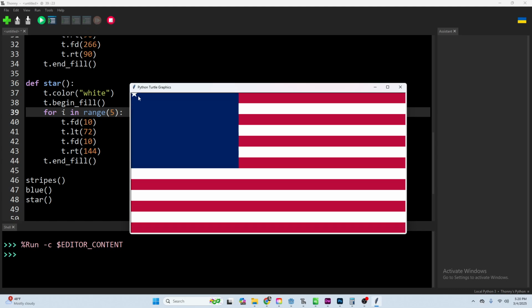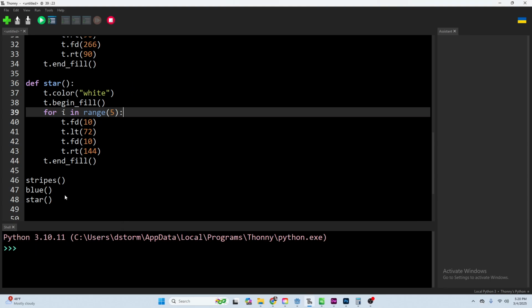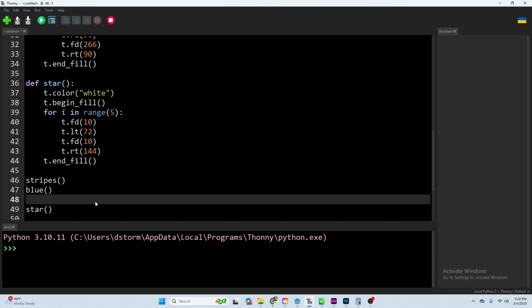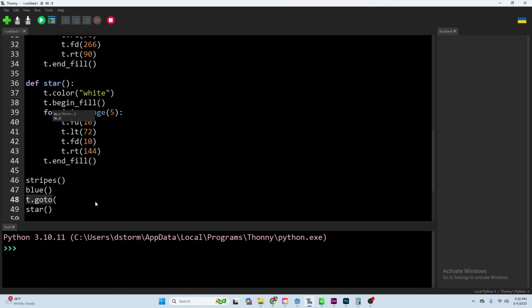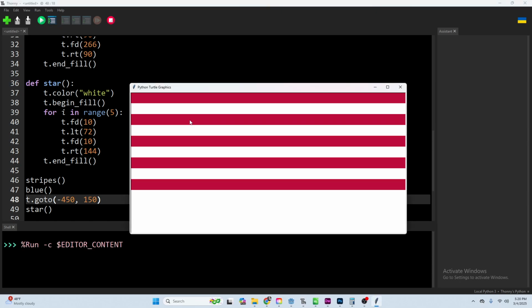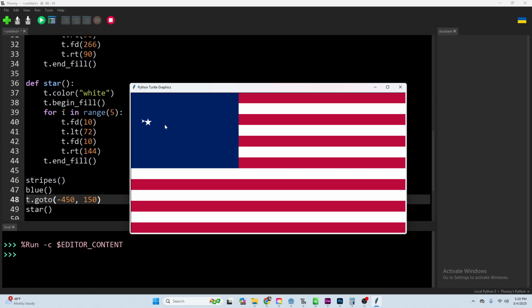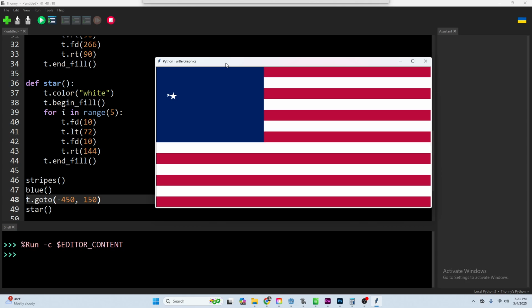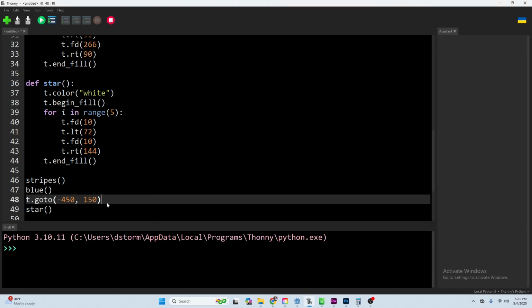Okay, it made it, but it's kind of up in the corner. Let's push it down a little bit. Let's go t.goto negative, I don't know, 450 and positive 150. Sure, just put it somewhere we can see it. Oh, great. Look at that. So we have a nice looking star, and it's pretty much the size we want. We could probably play around with the size later if we really care, but it should fit.